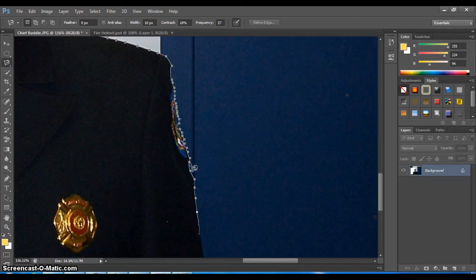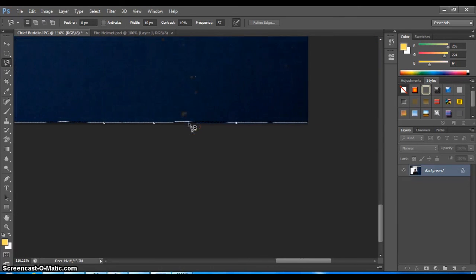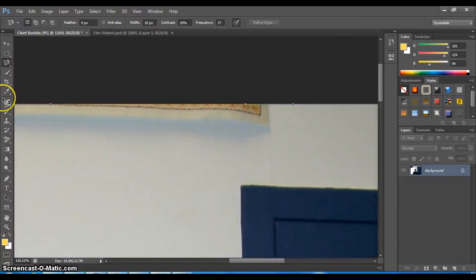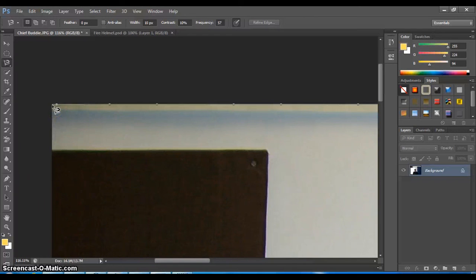So now I can move pretty quickly through here. Okay, I'm at the bottom of the image. I'll add a point and go over this direction. It looks like I didn't delete all of the top, so I'll take care of it now.